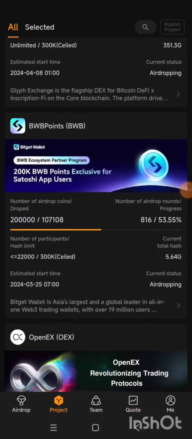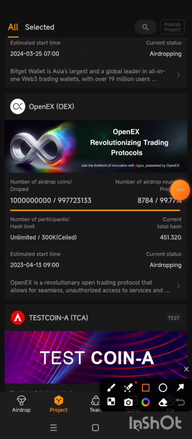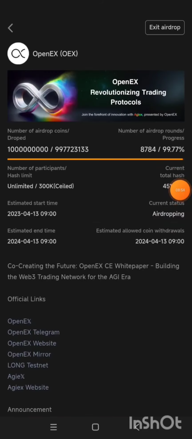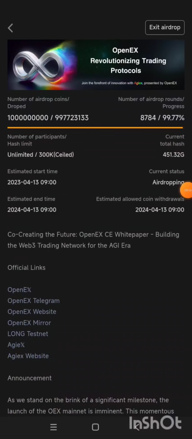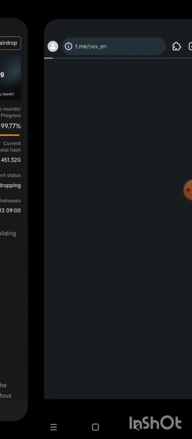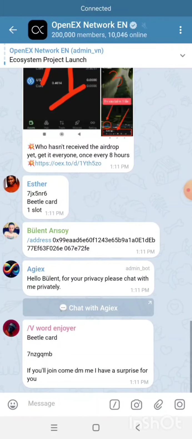Then I don't want to make this complicated. These are very simple steps. I'll click on this open X. We are trying to get their Telegram handle. Then once it loads up, I'll locate their Telegram handle. Now it has opened, so I'll click on this open X Telegram. Now it will take me to the open X Telegram handle where cards are being exchanged.